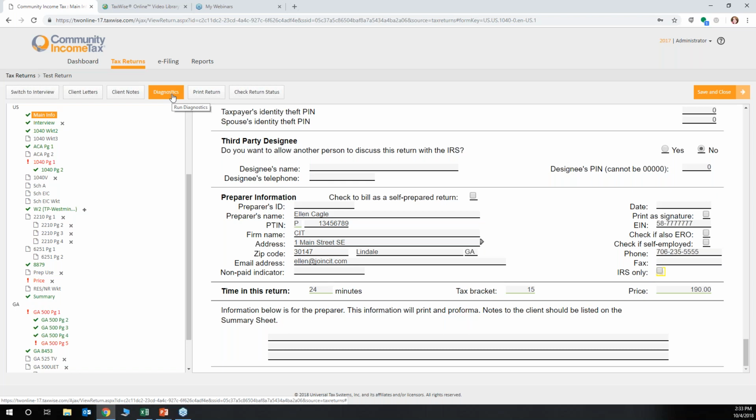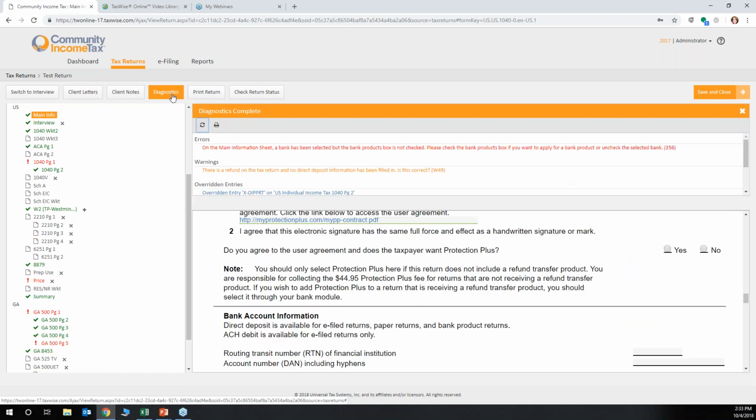So once I click on diagnostics, here's what it's going to look like. If you have errors, you'll have different sections. You have errors, you have warnings, and you have overridden entries. The only thing that will stop you from being able to electronically file this return are the errors. Warnings, you can still send it. It's just letting you know, hey, you may want to recheck this because it's off a little.